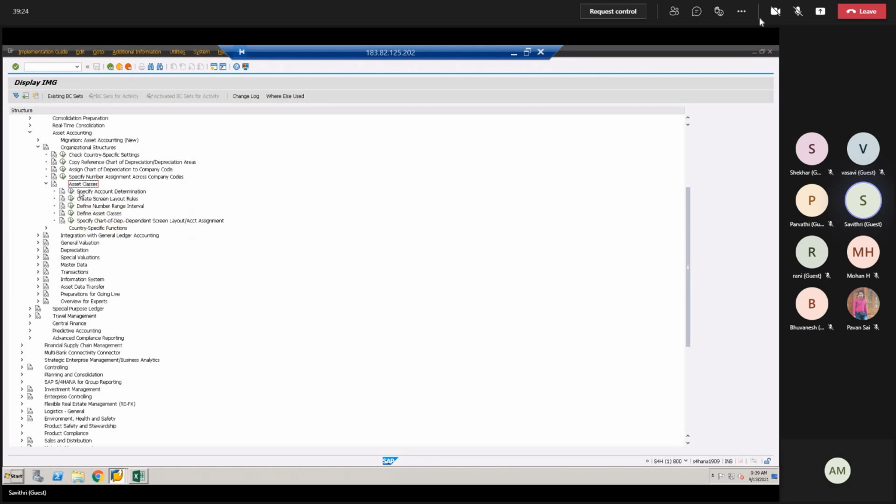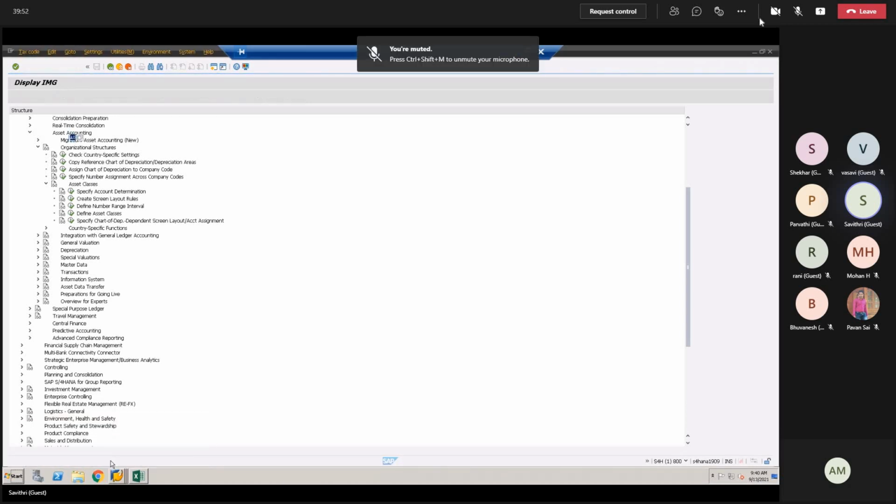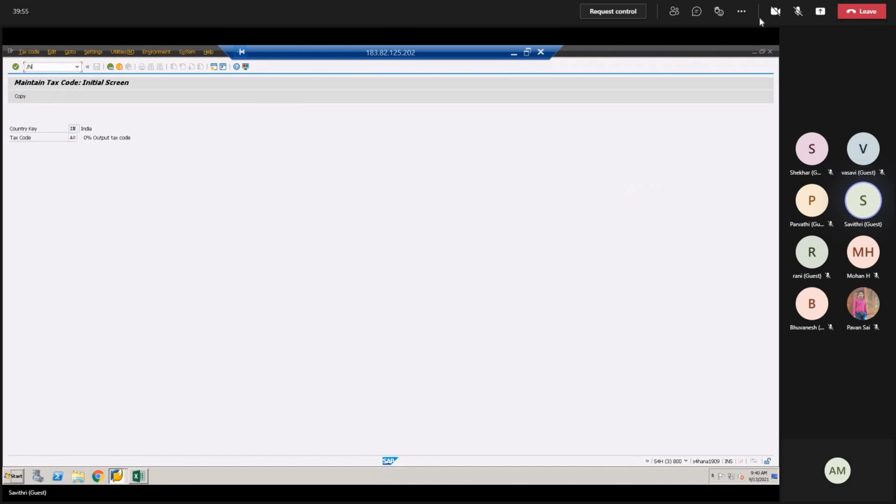So as one head. Whenever you're creating an asset master, for example, if I go to AS01, a transaction to create an asset master, whenever I create an asset master, I have to specify the asset class.